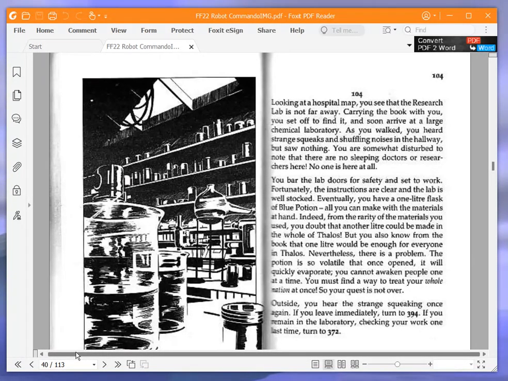Eventually, you have a 1 liter flask of blue potion. Oh, that's a bit too metric for my liking. A pint is 568 milliliters, so roughly 2 pints is a liter. So, yeah. Anyway, eventually you have a 2 pint flask of blue potion. All you can make with the materials at hand.